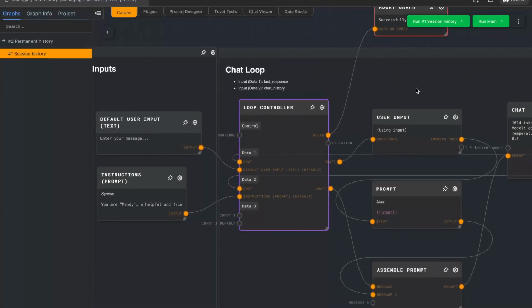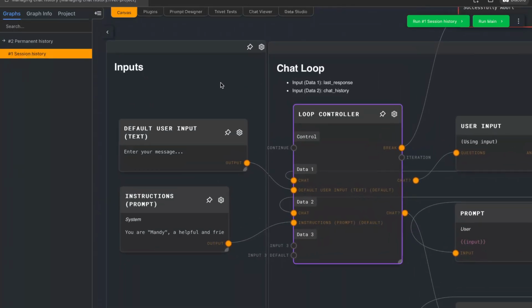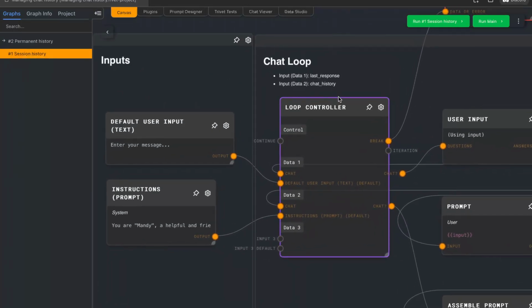Okay, so let's take a look at the first one here, the session history. Basically, we are using the loop controller here. There might be ways to do all this without a loop controller, and maybe I do another video about it, but for now, for this case, we are using it.